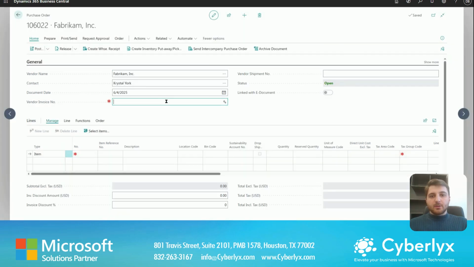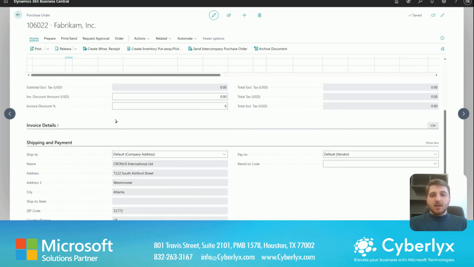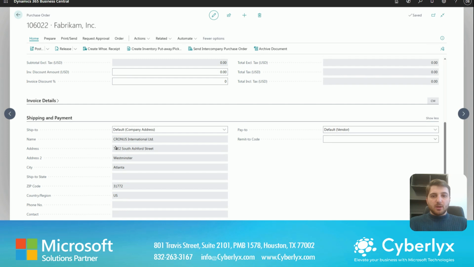And enter vendor invoice number. Let it be vendor 100. Just like we did with the drop shipment case, I'm not going to fill anything in purchase lines. Instead, I scroll down to the shipping and payment fast tab and change ship to field to customer address. Then I'm going to select our customer, which is Cyberlyx.